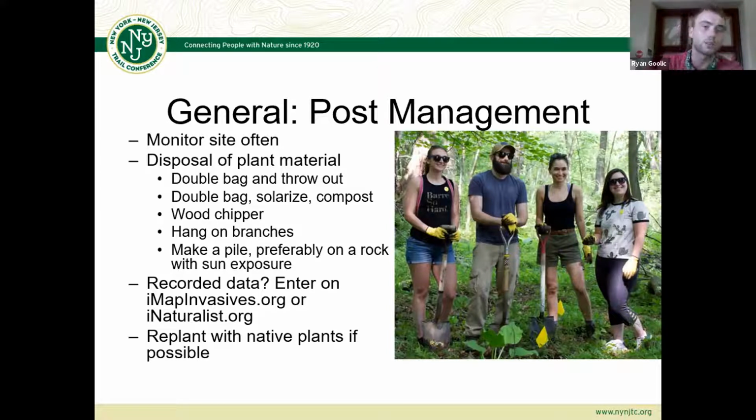I've talked a bit about disposal of the plant material already. You could also put it in a wood chipper. You can hang things from branches. And I also mentioned that if you've recorded data, it'd be great to enter it on either imapinvasives.org or iNaturalist. And one of the best ways to prevent invasives from coming back is to replant with native plants.